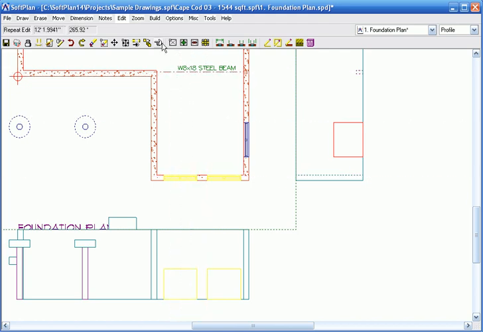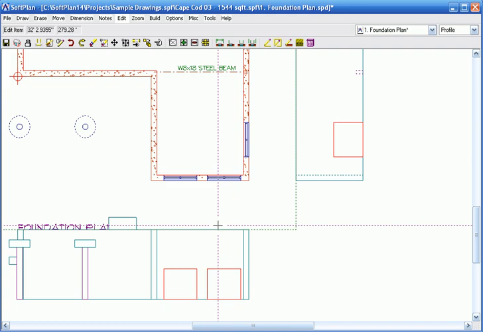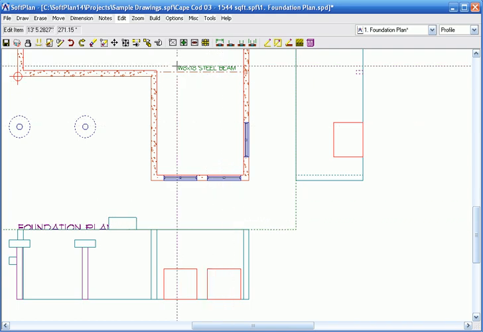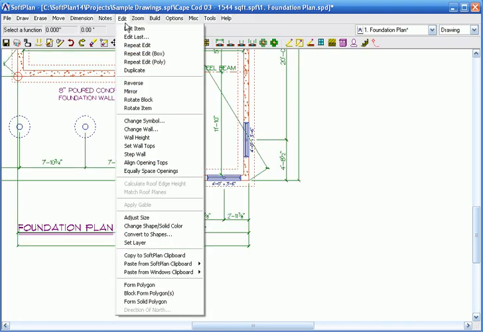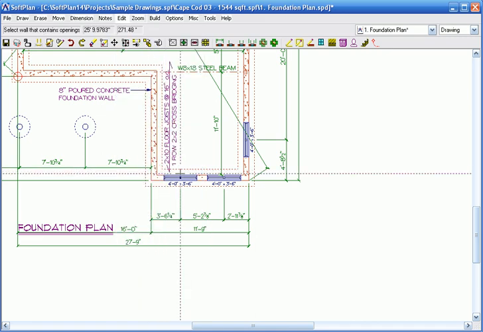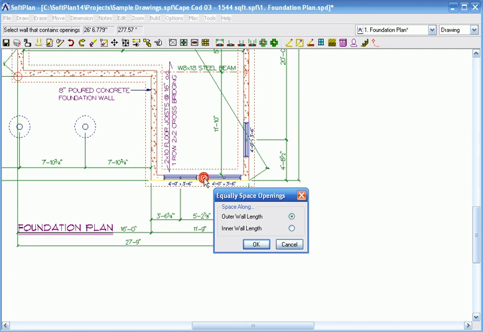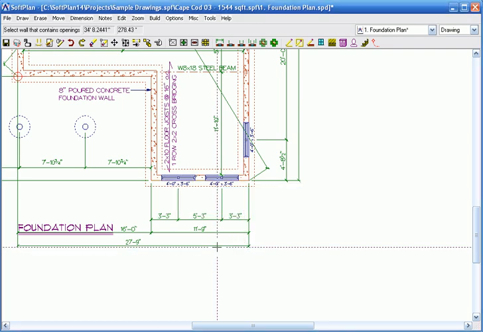So now the windows are at the top of the walls, which is what we're looking for, but they're not quite centered. Switch back over to drawing mode. I like this tool here that's called, under edit, equally spaced openings. All I have to do is click on the wall itself, and I'm going to use the outer wall. As you can see, the wall is kind of a highlighted yellow on the outer, so I'm just going to click on that. And it will center it up for you.